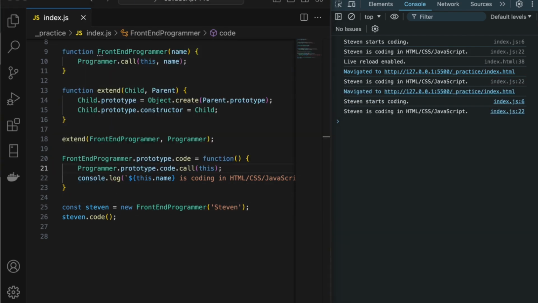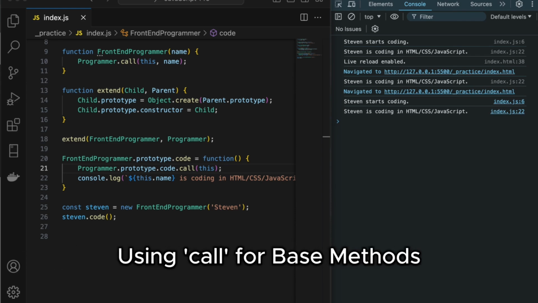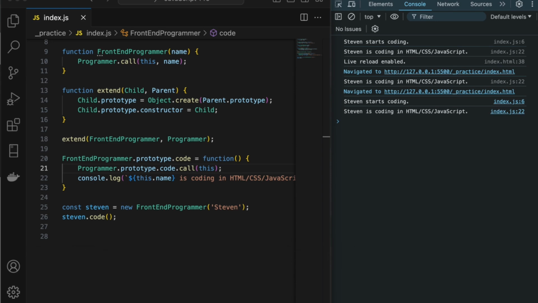So some key points. The first is method lookup. JavaScript's prototype chain means that method lookup starts with the object itself and moves up the chain until it finds the method or reaches the top of the chain. And second, using the call method for base methods. To include the base class method's functionality when overriding methods, use call to specify the context, passing in the this keyword, and ensure the base method executes correctly for the derived class instance. By following these principles, you can effectively manage and extend behaviors in JavaScript, allowing for more flexible and reusable code structures.